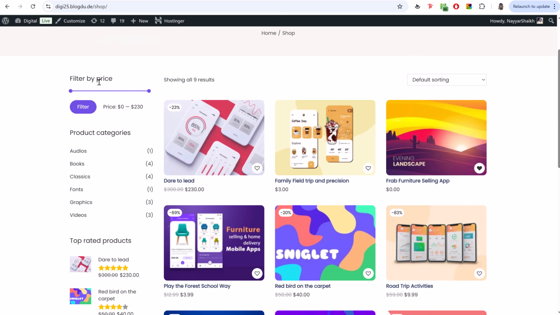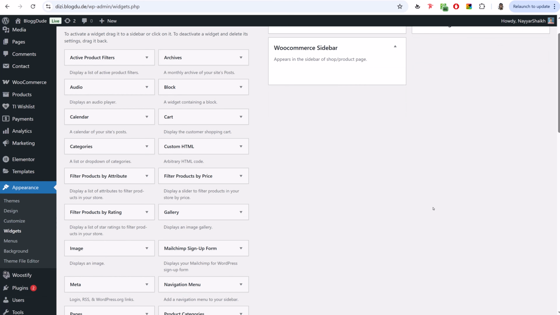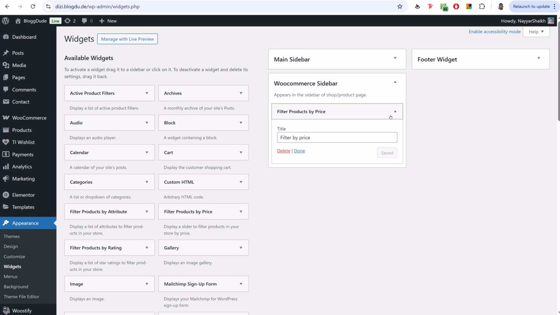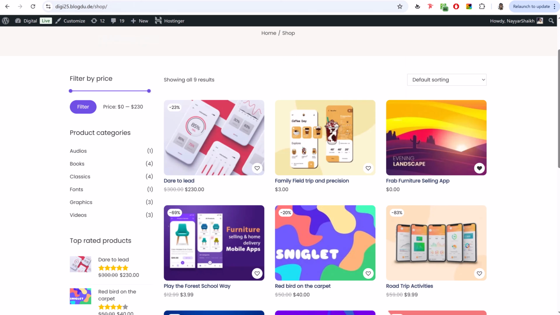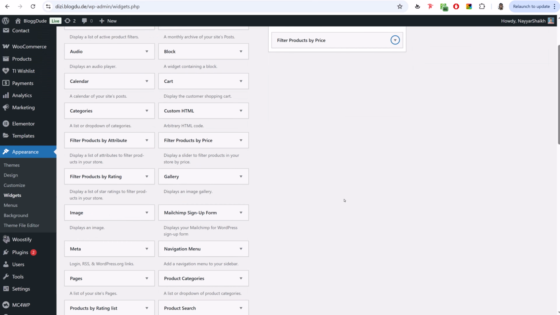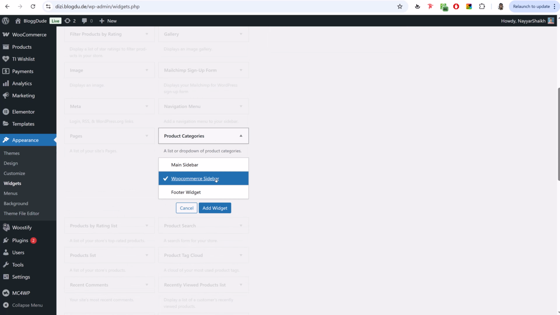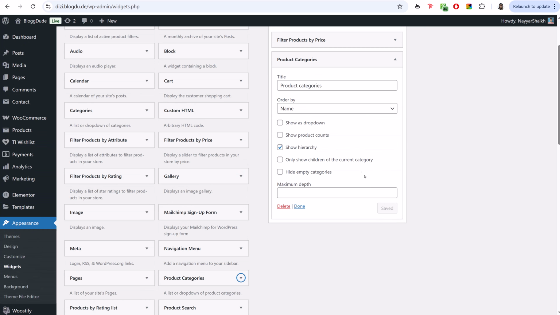The very first thing under WooCommerce Sidebar is this filter by price. So we'll select product filter by price. Here it is, filter product by price, drag and drop it over here. Next thing that we need is product categories. So let's see, here it is, product categories, tick mark this, select WooCommerce Sidebar, click on add widget.